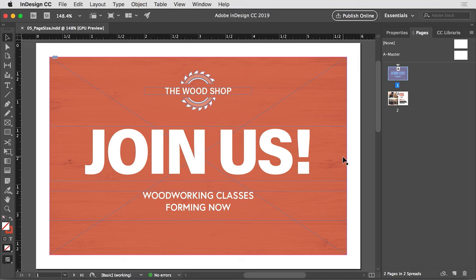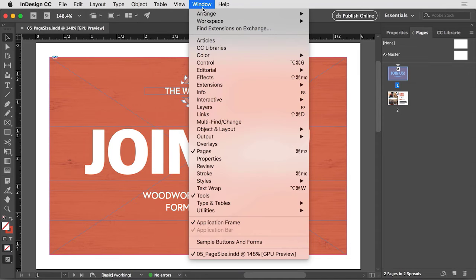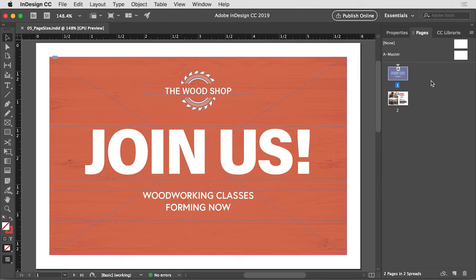Initially, InDesign displays page 1 in the document window. To see all the pages in this file, you can use the Pages panel. If the Pages panel isn't visible on your screen, choose Window, Pages. And in the Pages panel, you'll see a thumbnail for each page in the document. This is a two-page design for a postcard, front and back.